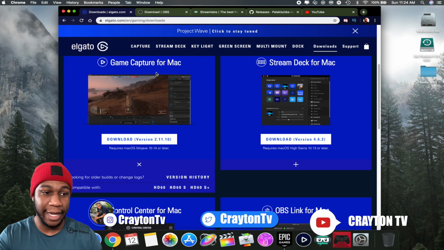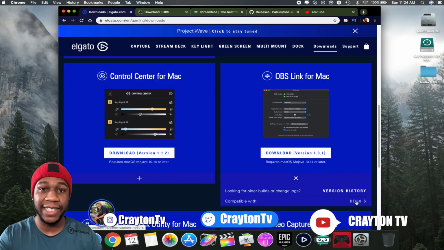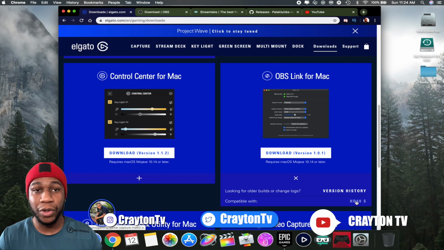So download the Game Capture for Mac and see what it's compatible with. Now, the OBS Link for Mac is only compatible with the HD60S. If you own the HD60S Plus, you do not need the OBS Link. Why? Because Elgato made a new capture card that's more efficient with Mac and more plug and play. You only need the OBS Link if you have an HD60S. If you have an HD60, you will probably need to upgrade, or there's another method, but I'll talk about that in another video. Right now, it's just how to set up Streamlabs.